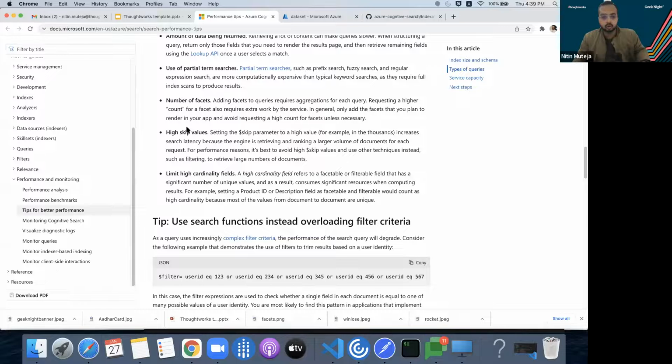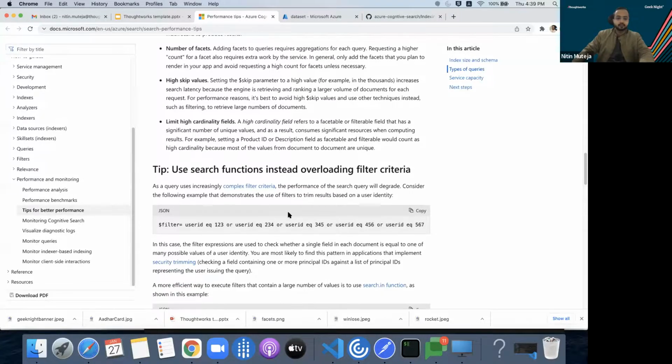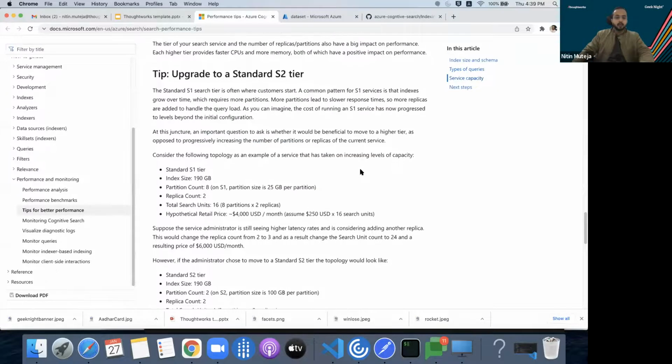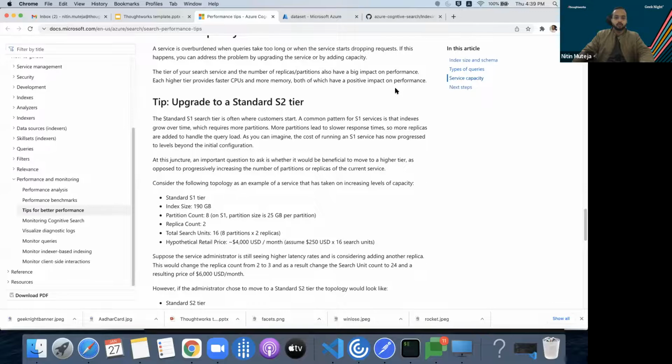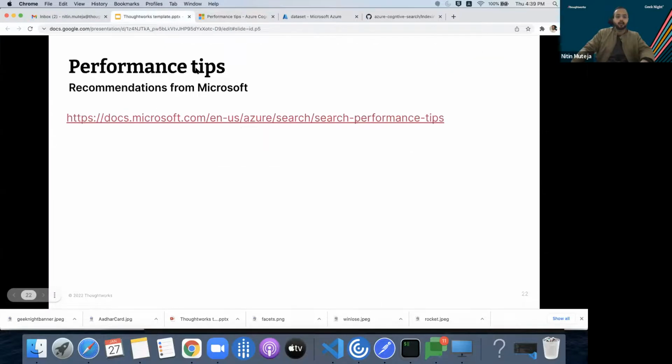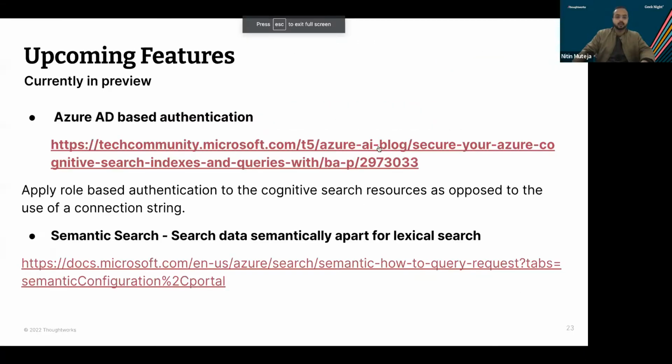The other thing to look at is high skip values. If you are searching for results on the 100th page, that will generate a higher response time as compared to searching for data on the first page of the index. So these are some basic recommendations from our experience building on cognitive search engine, and some recommendations that Microsoft makes to include in your search engine.